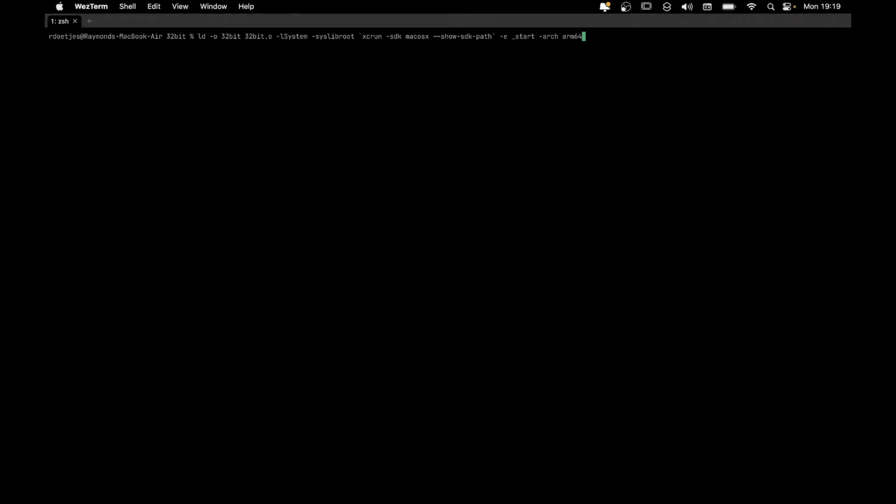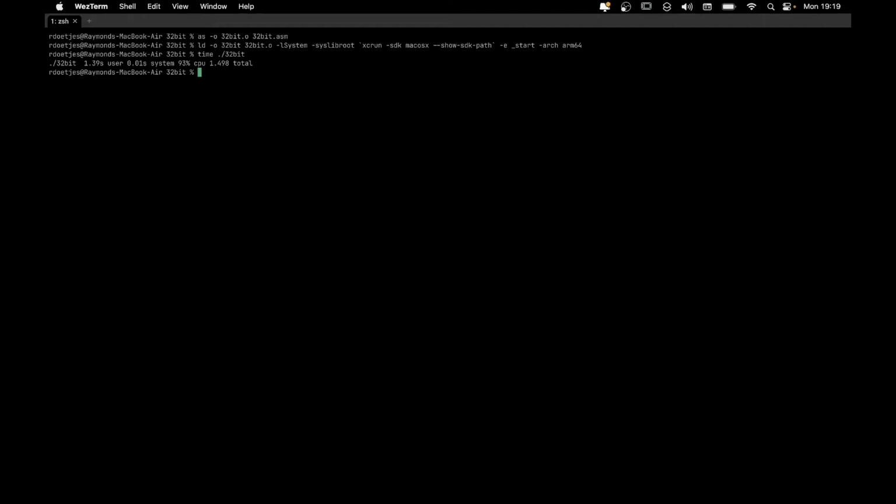So let's first assemble it. Now link it. Alright, and then we run it. Let me put time in front of it, then we can see how long it takes. 1.498 seconds on average. 1.4 seconds. That was the average that I got eventually. That is significantly faster, right? 1.39, there you go. See, 1.4 on average. Wow. So there you have it.